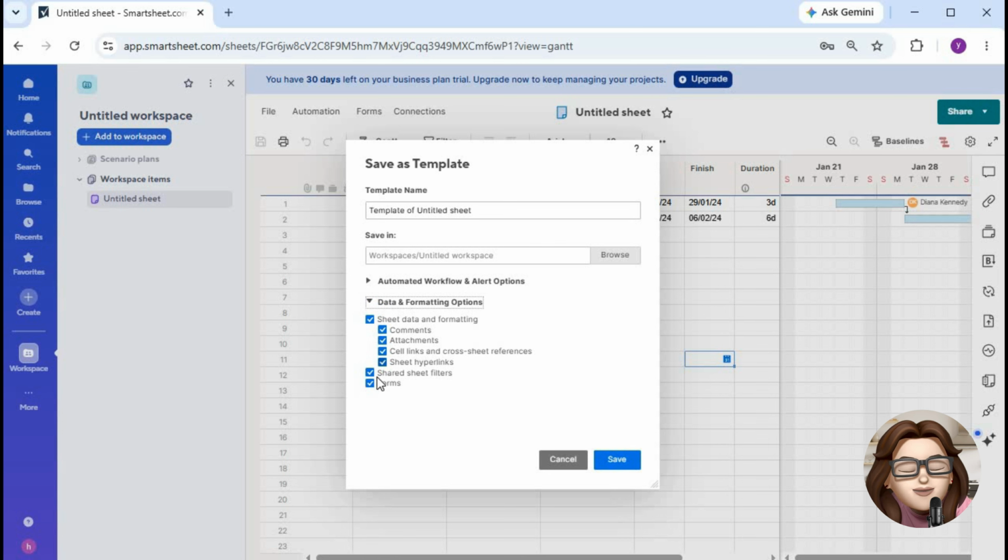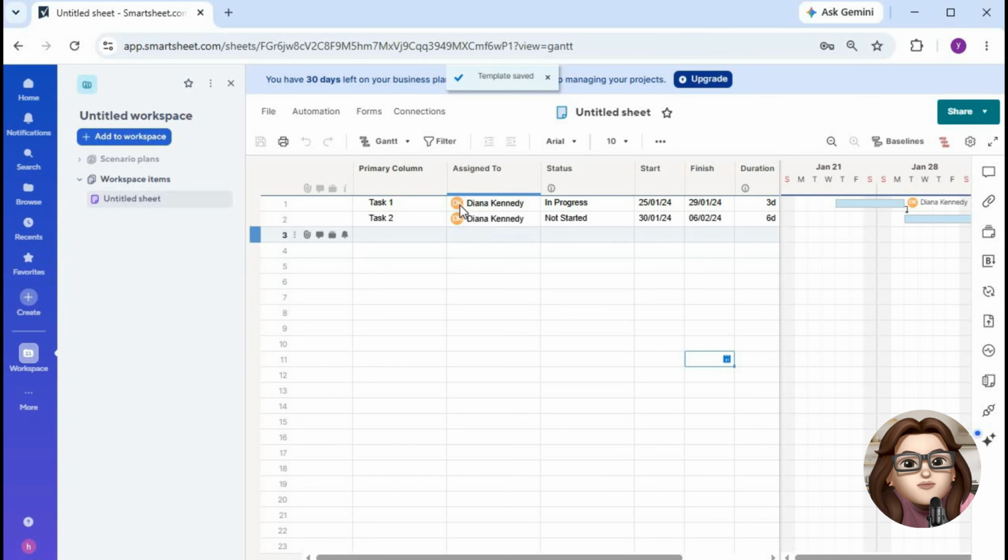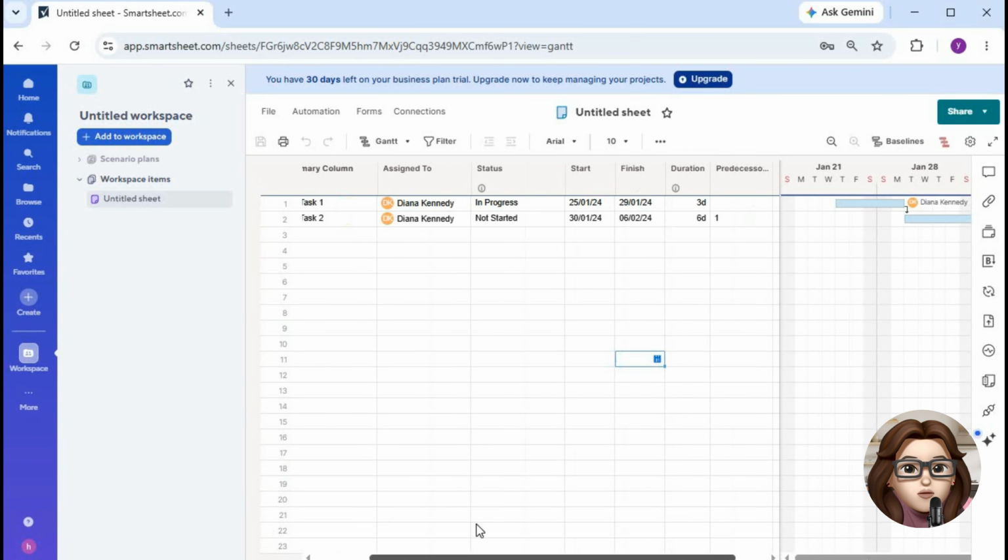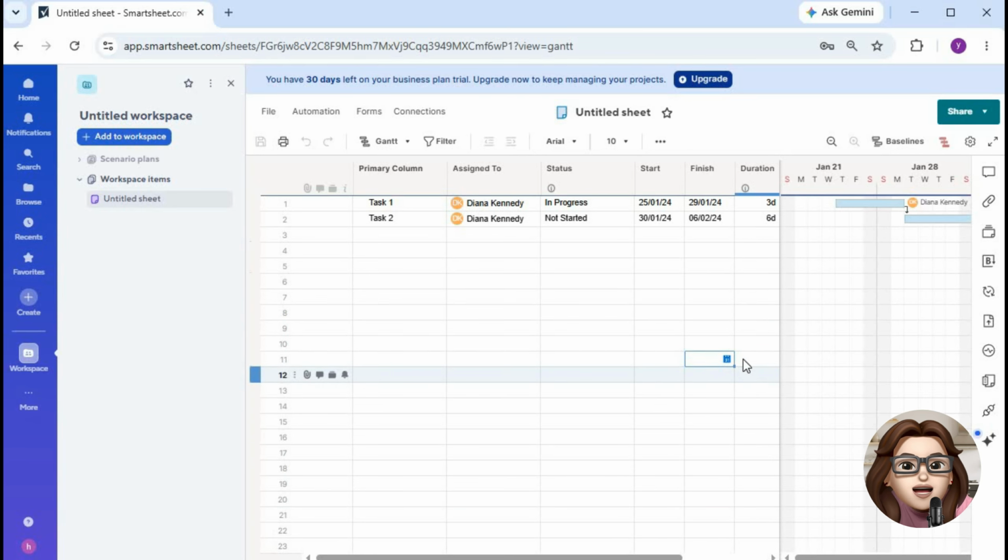Smartsheet will create a template version of your sheet and store it in the selected location. To verify everything worked correctly, navigate to the folder or workspace where you saved the template. You'll see the template available for future use whenever you need to create a new project.